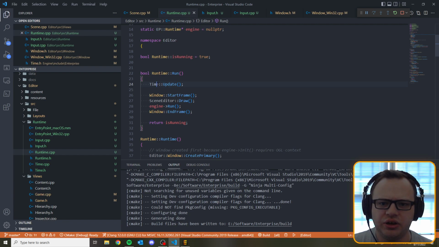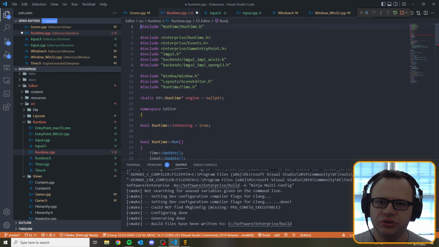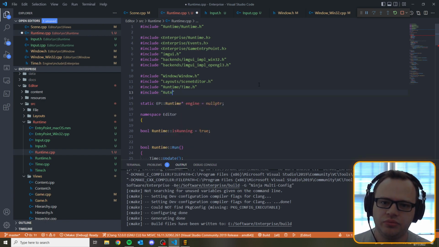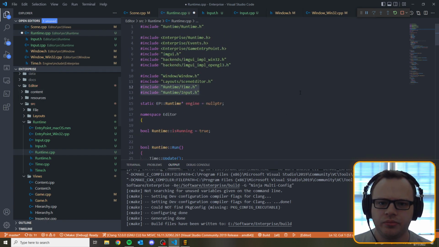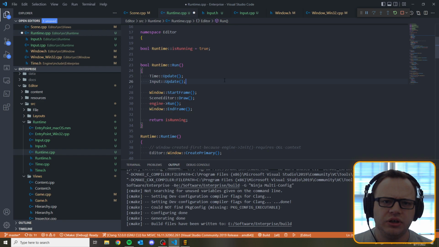And then inside of here we get time update, and then we'll do input update. And we will include runtime/input. Okay. Good. All right. That should be largely where we need it.